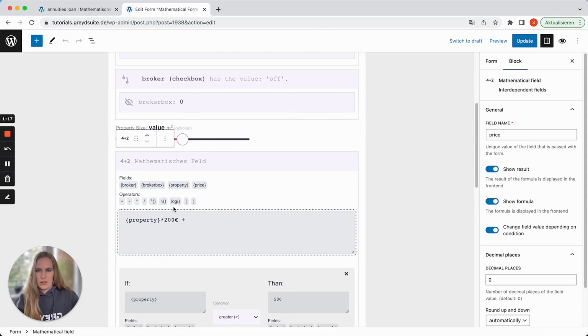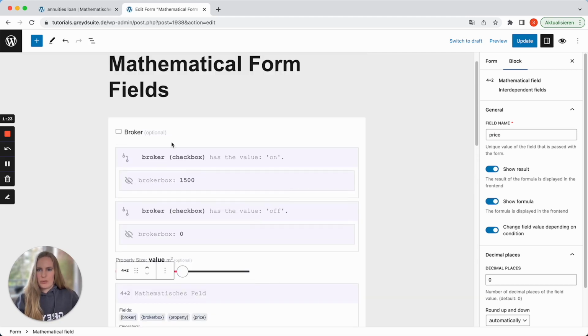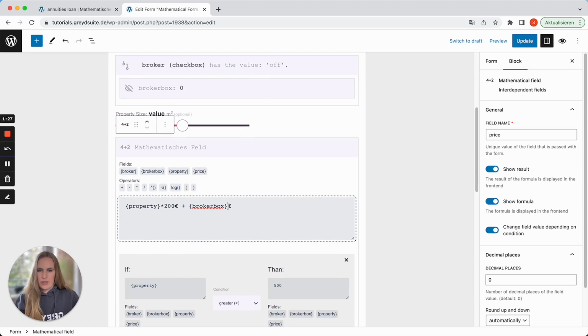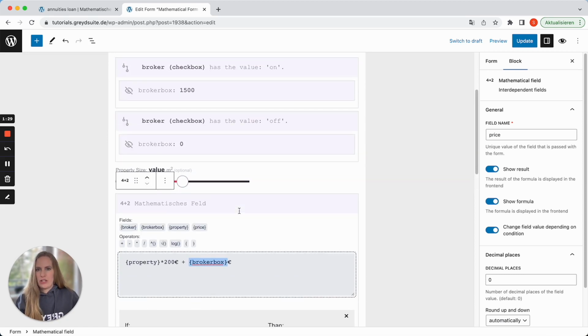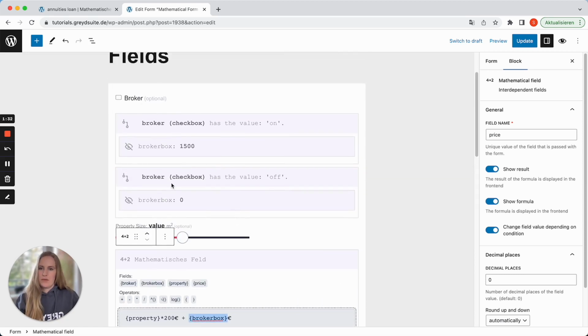Now I can add my broker box in the calculation. So when the checkbox is now activated, 1,500 will be added to my calculation. And if it's not activated, 0 will be added to my calculation. So much on the mathematical field.